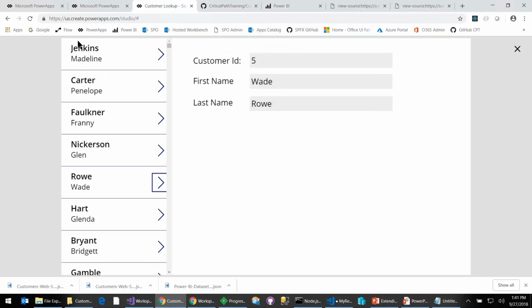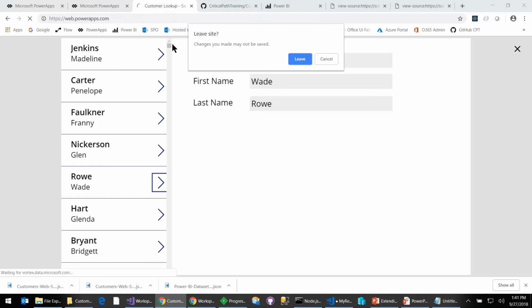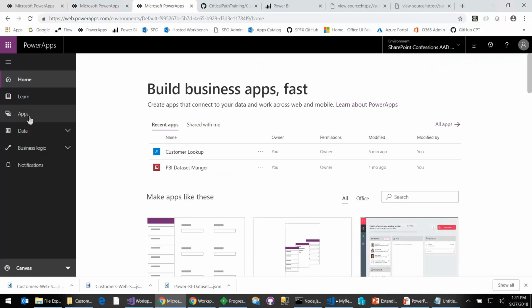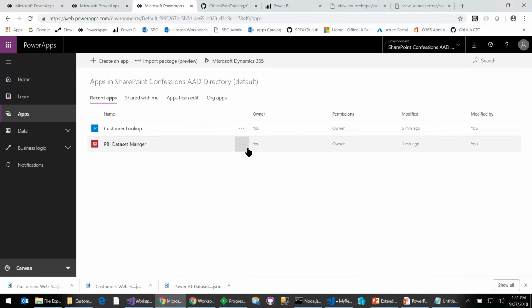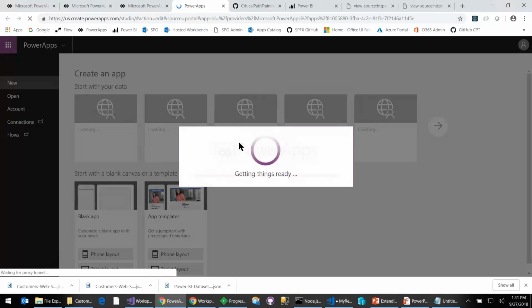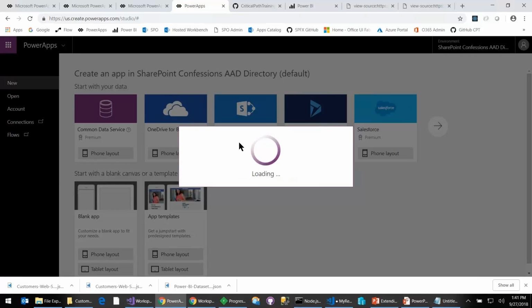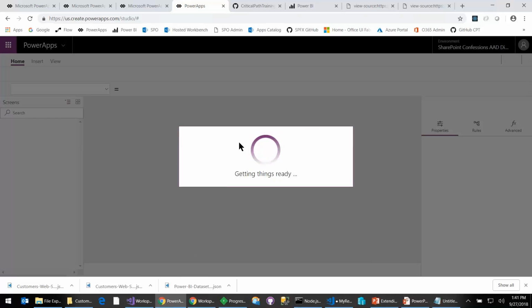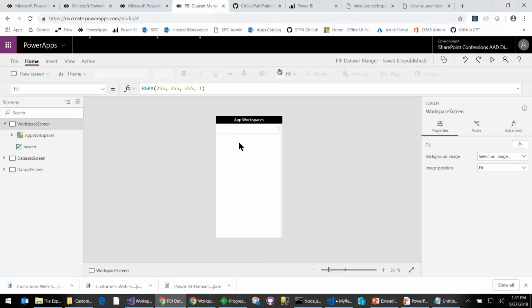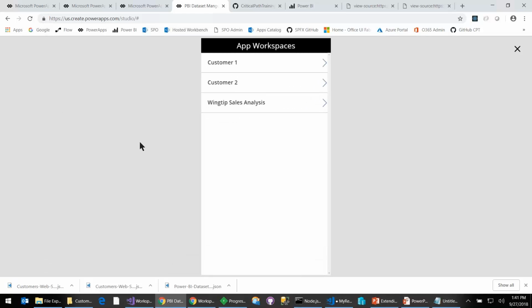So, back here, I'll head back to the PowerApps homepage. I'll find the app in question, the Dataset Manager. We'll go ahead and open that in edit mode. What you can see here with this custom connector, when it finally opens up, is that I have a couple different screens. So let's go ahead and start this up.